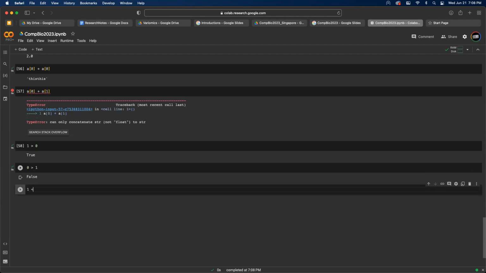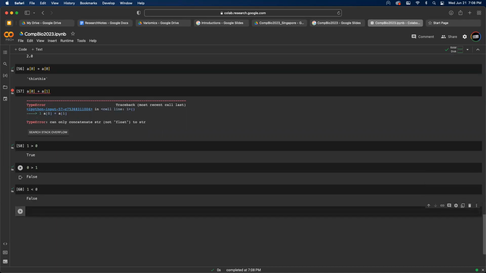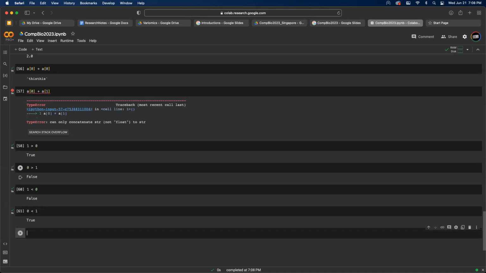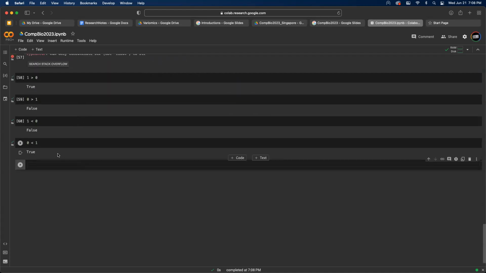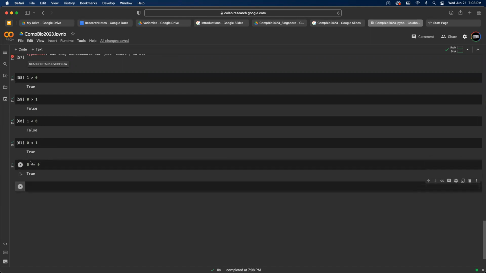Similarly, I can flip the sign around and ask, is 1 lesser than 0? The answer is false. Then is 0 lesser than 1? The answer is true. Okay, so now we're going to build on this. You have checked lesser than and greater than. We want to see how we can compare if two things are equal, right? So is 0 equal to 0? The answer would be true.